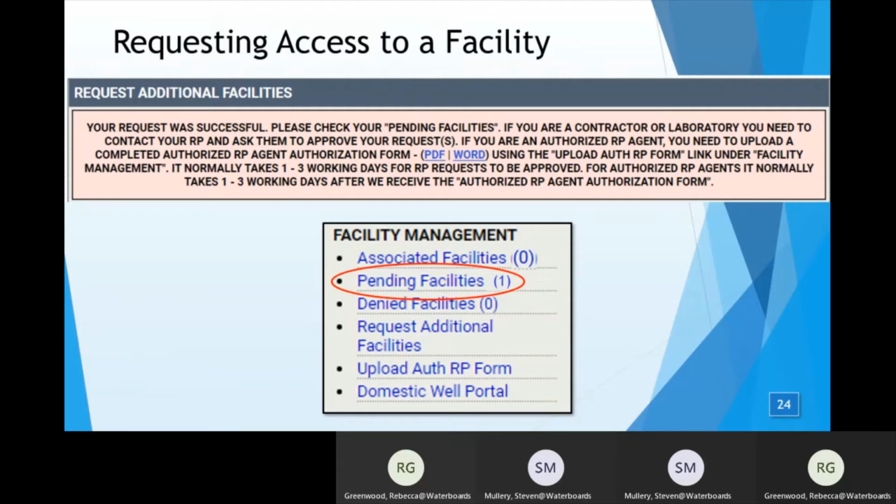For authorized RP agent users, you will be prompted to upload an authorization form. This message on the top of the slide has 2 links for you to access this form. Please follow the next steps to upload the form. Next slide.